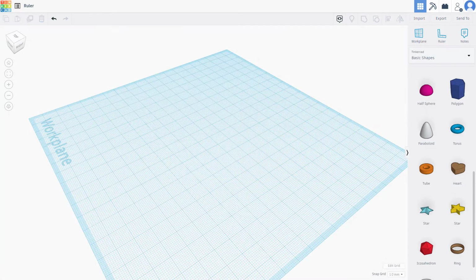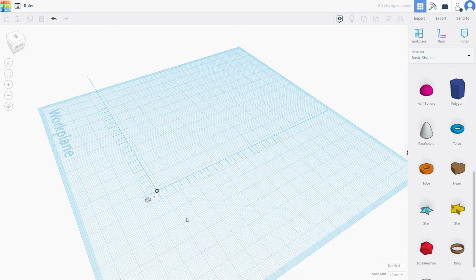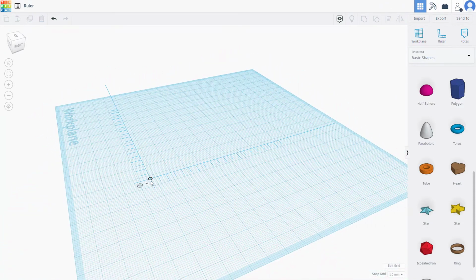So now let's see how we can work around with the ruler inside of Tinkercad. In order to work around with the ruler, first of all, I'm going to click on ruler. And if I were to click anywhere, then this is what you get. You've got the ruler on the different axes, as you can see right here. And if I were to click on this point, it just rotates the ruler over here. I can also click on the cross button right here to just remove the ruler.